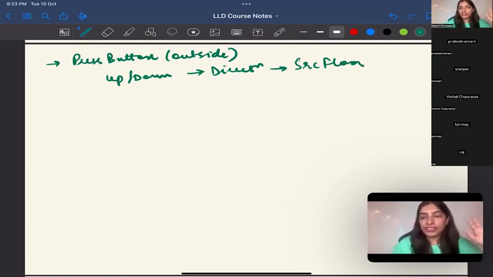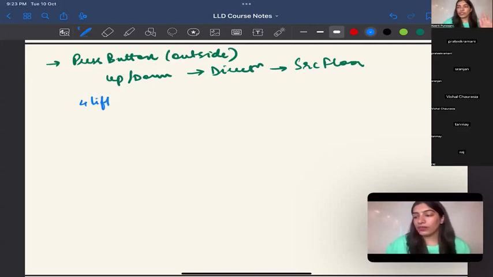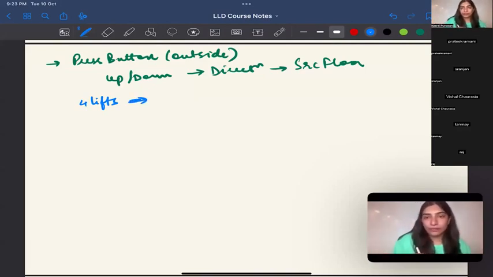Correct? Make sense? So now I have pressed. Now what is going to happen? Suppose there are, say, 5 lifts over there or 4 lifts over there. I live in a big building. In my floor itself, there are 4 lifts. Now the system has to decide which out of these 4 lifts is going to come.